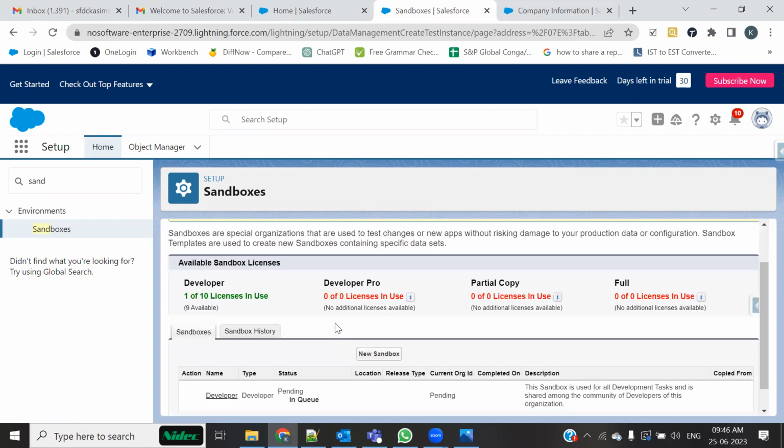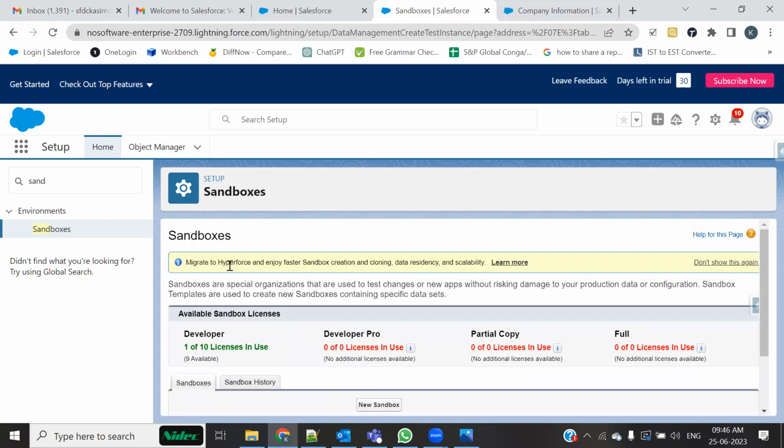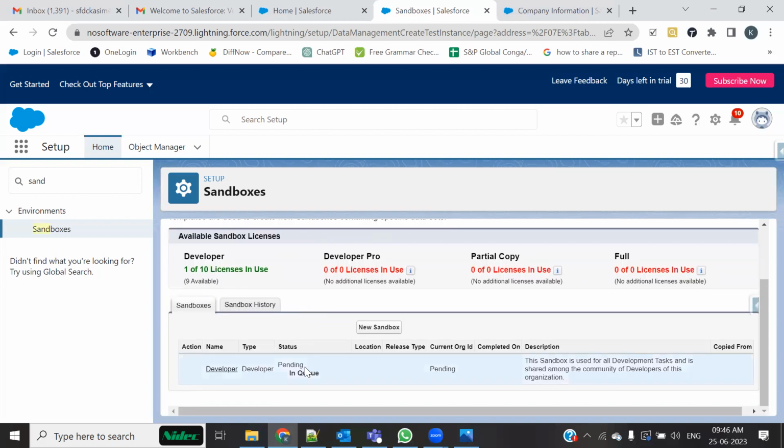Right. So this migration of Hyperforce, or maybe in short, it would require certain time to create this. All right. Pending. So the status is in queue. The sandbox is getting created.